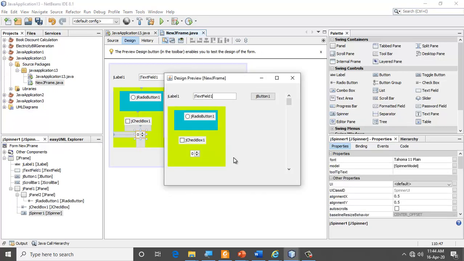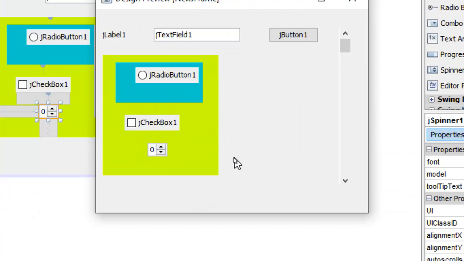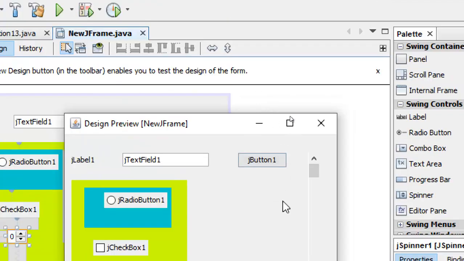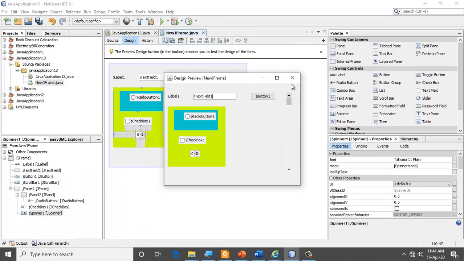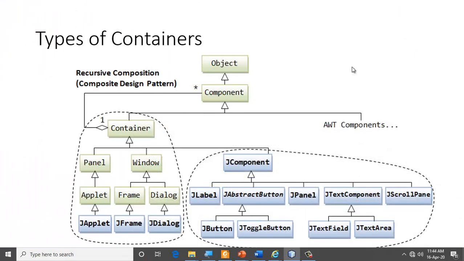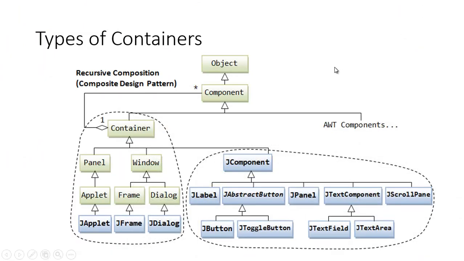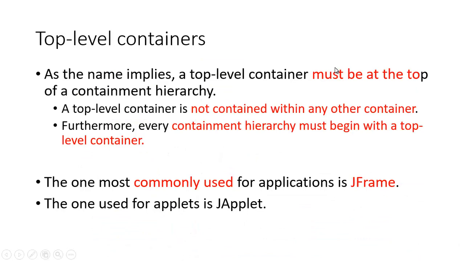Now you will notice that the things are really looking great. What I have here is the top level container, which is J frame, inside which I have a J panel, which is a container that contains one other container as well as some components. The inner J panel contains some other components, and you can also have one other panel. In this way, I can always generate something called a containment hierarchy.